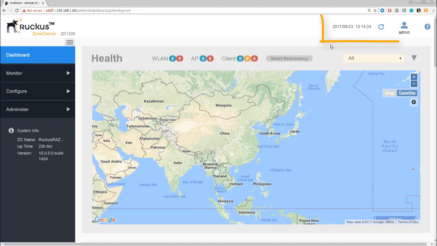So up on the top right hand side, what do we have? Well, we have the system time and date. We have the logged in user here, so this is the admin account that I've logged in with. This is a very useful thing here.